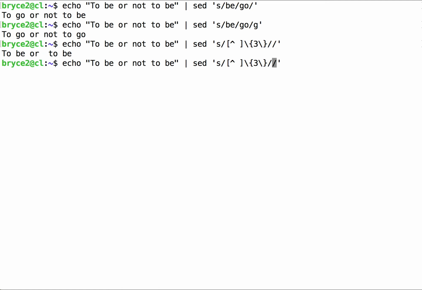We could just as easily have had it replace this sequence with koala. So just like an explicit sequence like BE can be replaced, a regular expression sequence can be replaced as well.